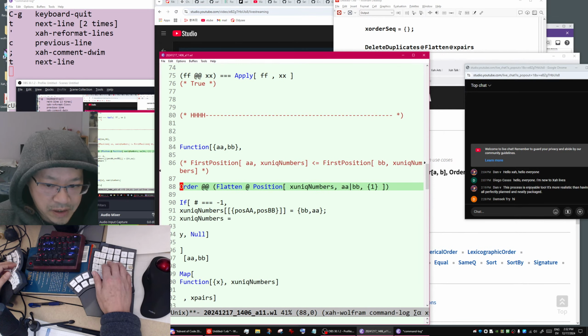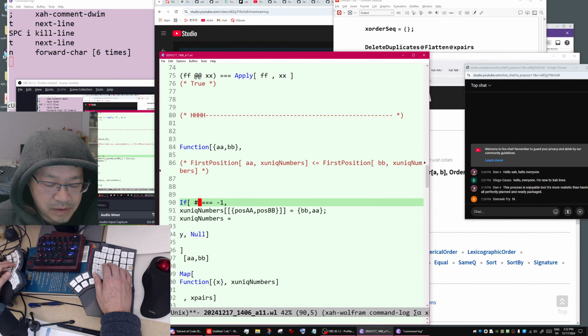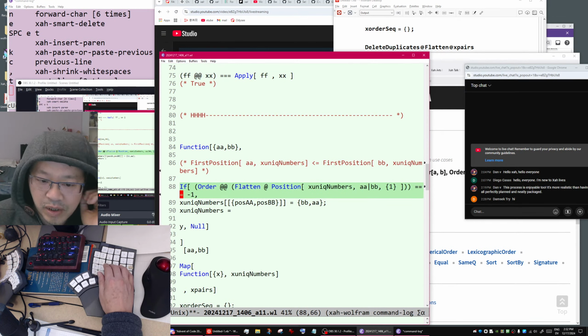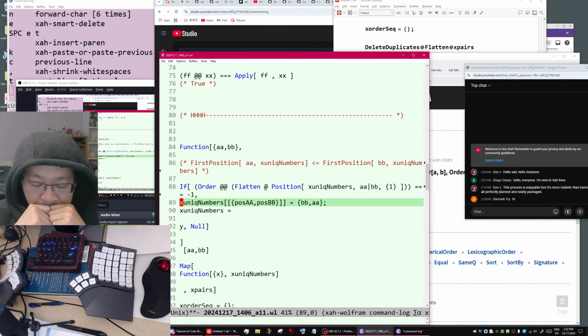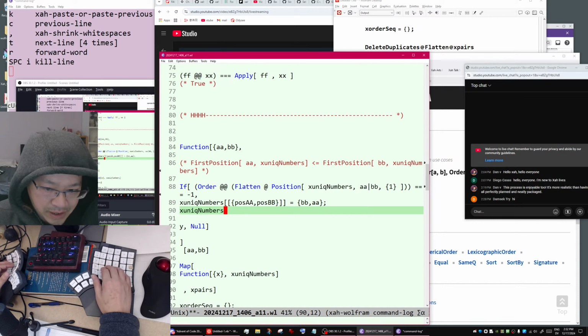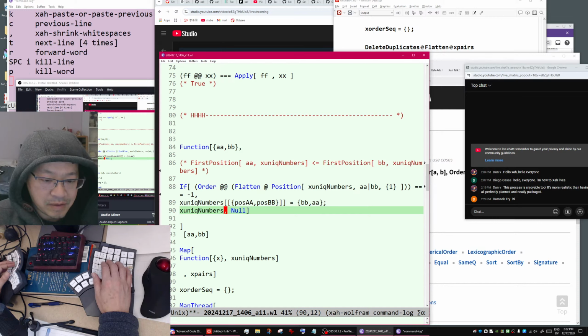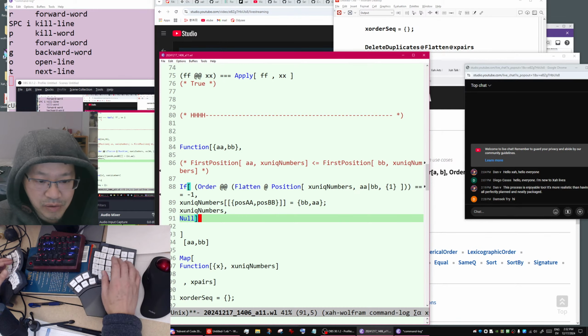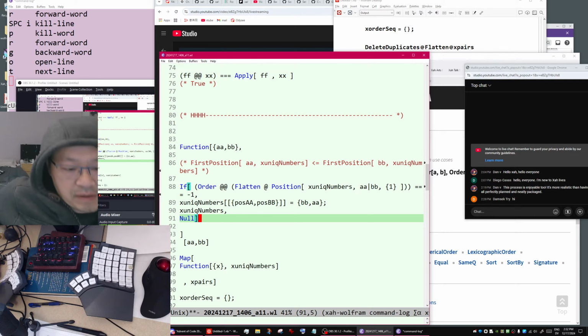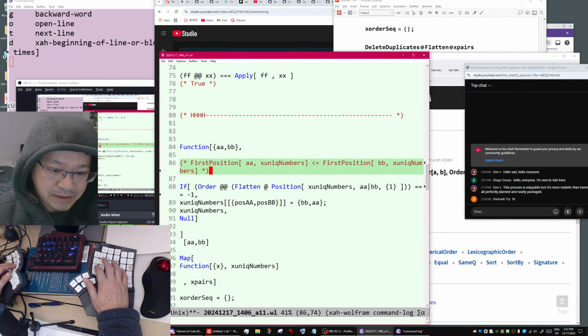So basically, if this thing is -1, then swap it, then just return that. Otherwise, no means do nothing. Yeah, that will do it. Are you sure? Yes, I'm pretty sure.